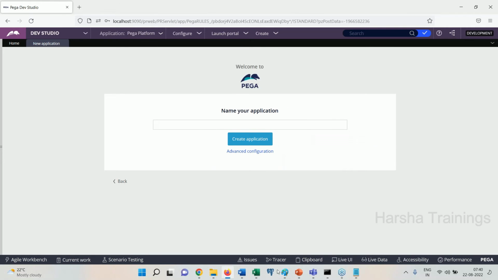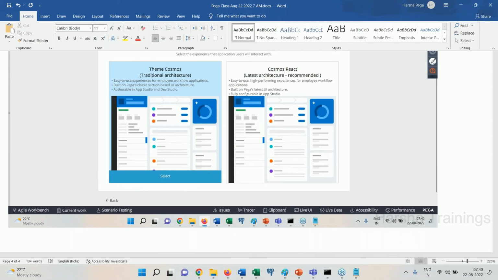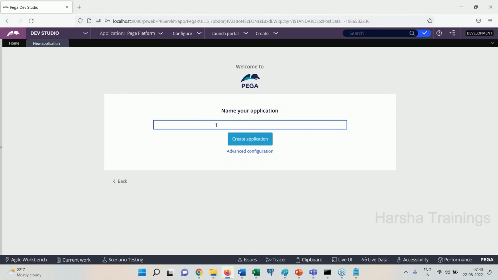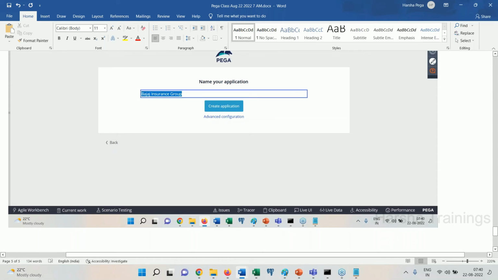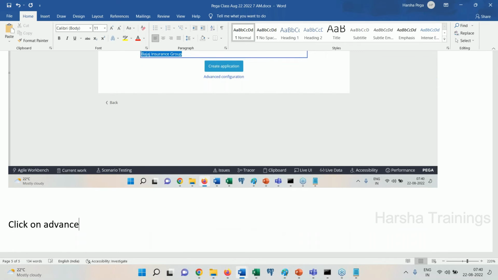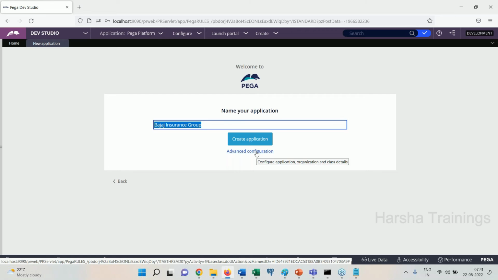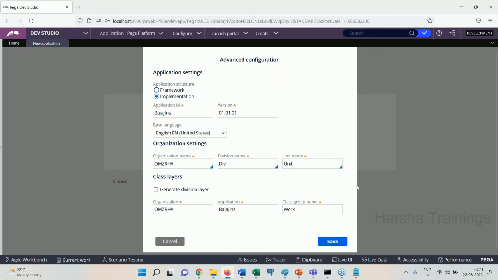After this, it is going to ask what is the name of the application that you are trying to create. Please provide a name to the application that you want to create. I want to create an application for Bajaj Insurance Group. Bajaj Insurance Group is the framework application name that I want to provide. So click on advanced configuration. Okay, look at here now. I'm going to click on advanced configuration now. I'm not going to proceed directly creating the new application.